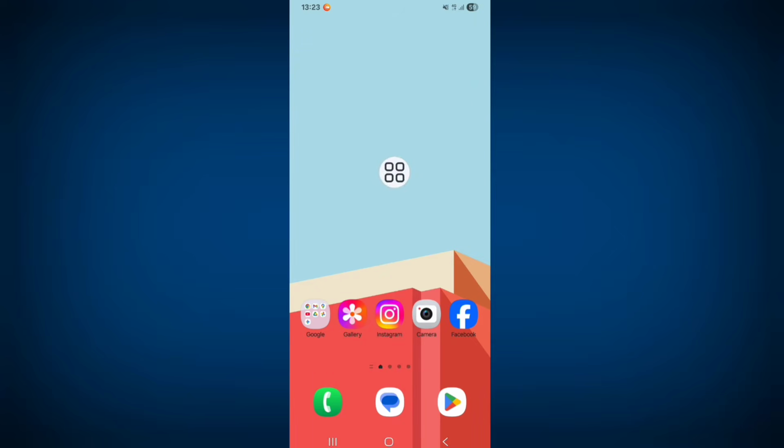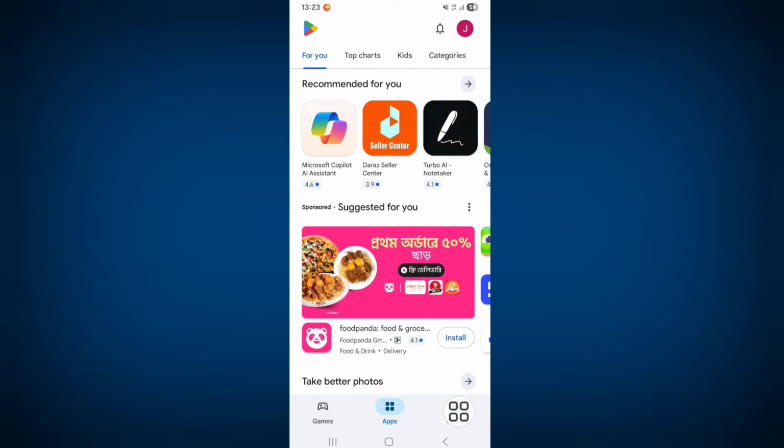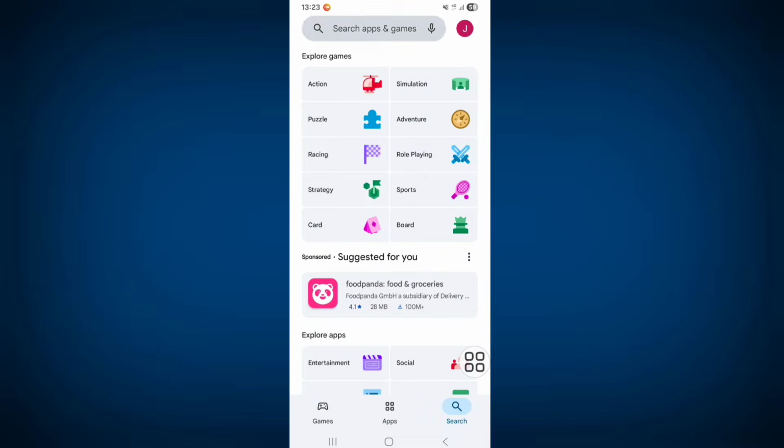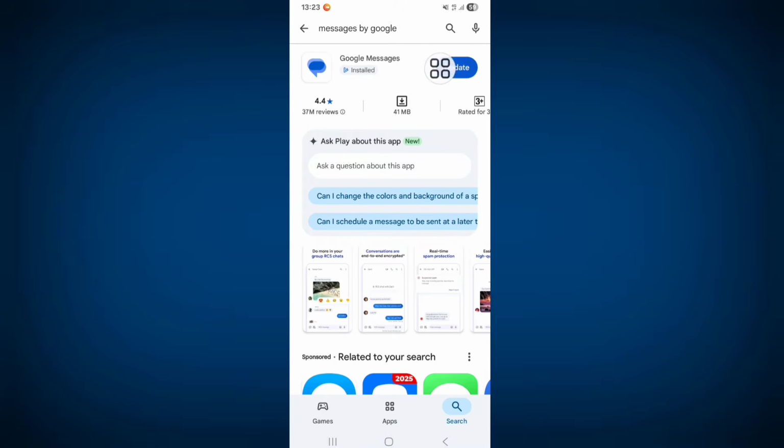For solving this problem, first of all go to Play Store. Now click on the search bar and search Messages by Google. From here, update your Messages by Google app if any update is available.